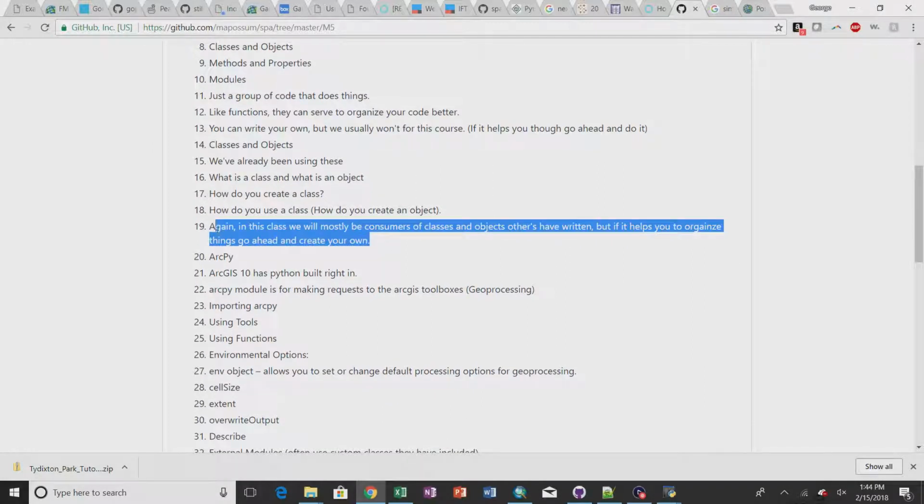I already said things like this, but again, this class will mostly be consumers of classes and objects. Others, like ESRI, have written them, some of the programmers of Python. But if it helps you to organize things, go ahead and create your own. We're not going to cover those chapters in the book. We're still going to talk about creating objects, because we're going to create objects from classes, but those classes are already written. We're not going to create our own classes. Okay?